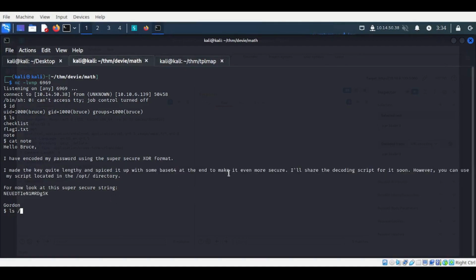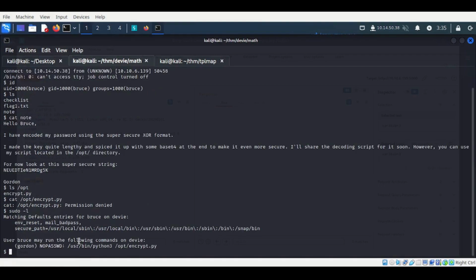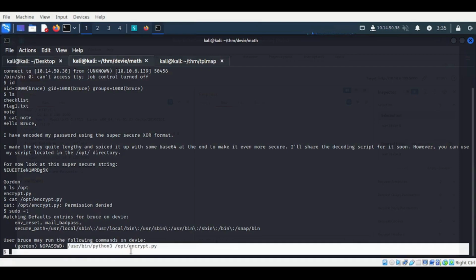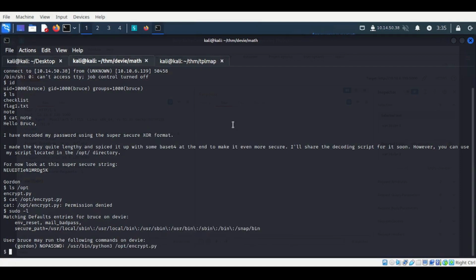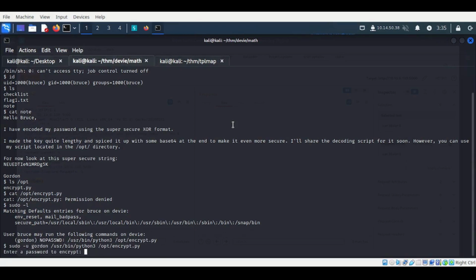So I can ls op, then I can try to cat this thing out, script.py. And we don't have the permission to cat this thing out, so I can do sudo -l to see what we can run, and we can run this encrypt.py as the Gordon user. So sudo -u Gordon and this thing. Now I can see the encoded string.